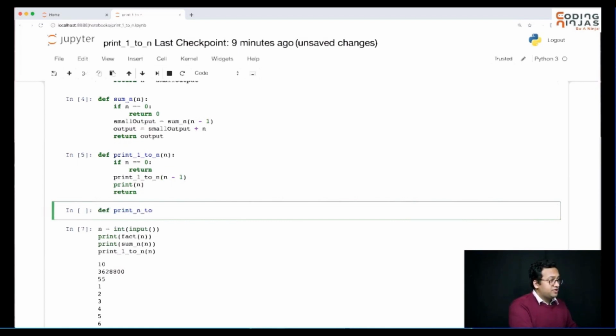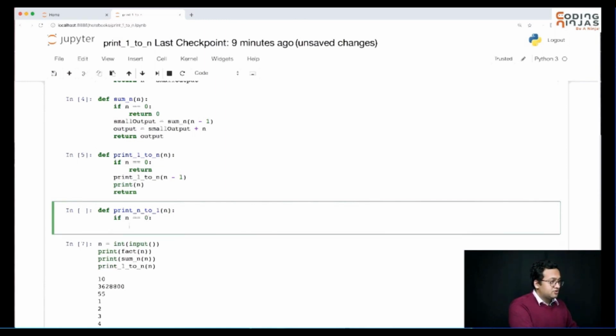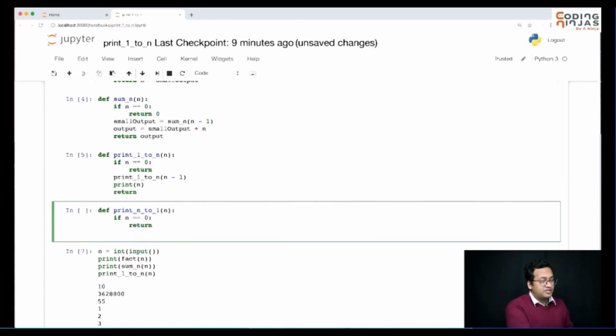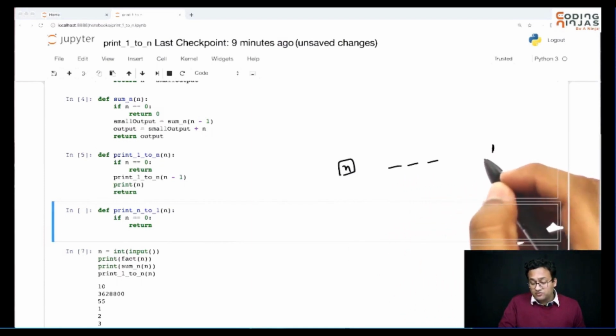I want to print n to 1. So again the base case: if n is 0, I'm going to return, I'm not going to do anything. Now, you have to print from n to 1, right? That means n should be printed first and then the last one should print 1.